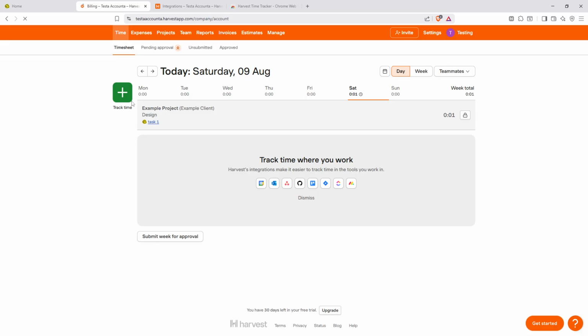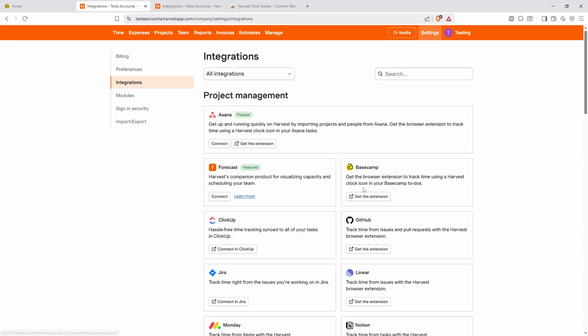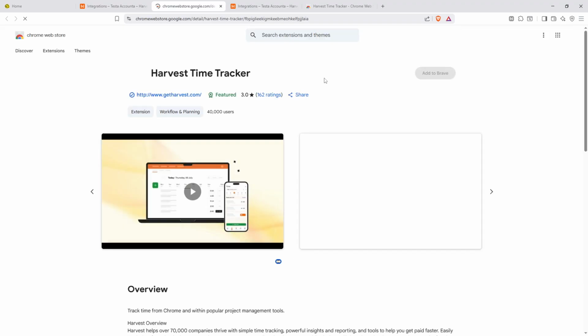Now let's connect Basecamp to Harvest. Look for Basecamp in the list of integrations. Here you'll want to click on Get the Extension, which will allow you to install the Harvest extension directly onto your browser. Following its installation, open Basecamp.